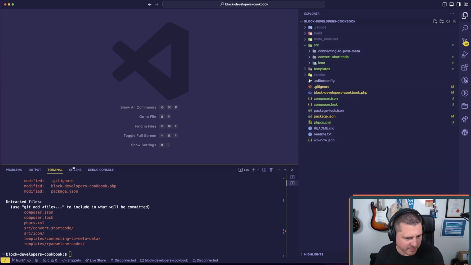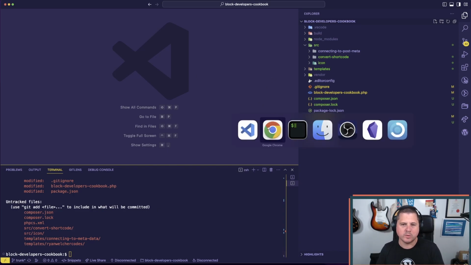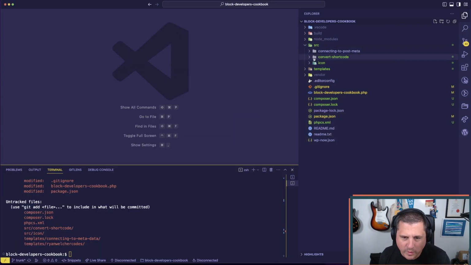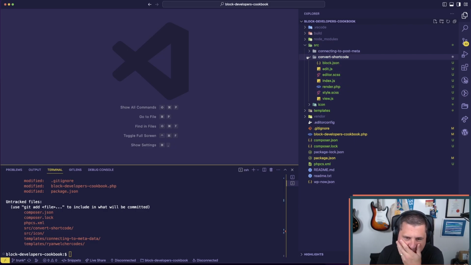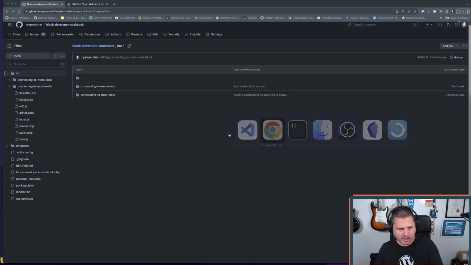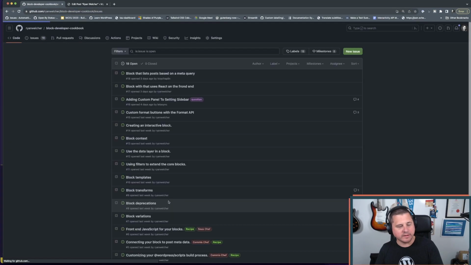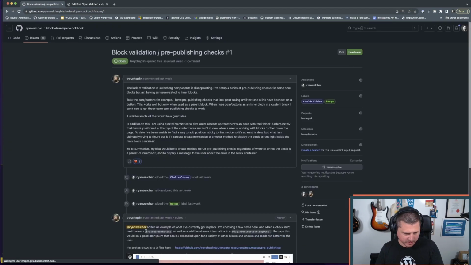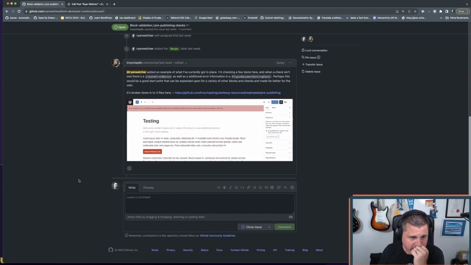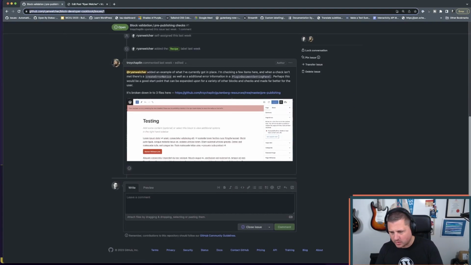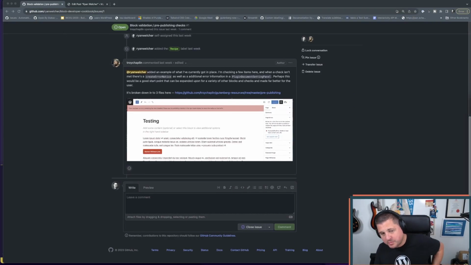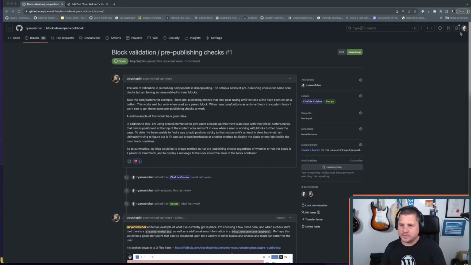Awesome. All right, so enough of this. What should we do now? I was going to do this convert to shortcode, which we could, but that's a bunch of work. I'm very intrigued, Titus, by your block validation pre-publish checks thing, which I think is very cool. It's this issue. So I have done a pre-publish checklist that won't let you publish if it's there.